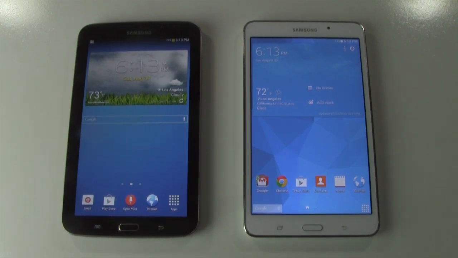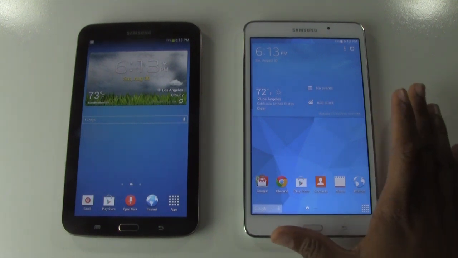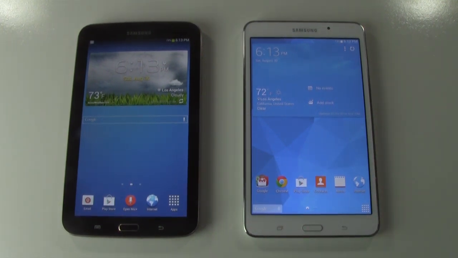Difference number 4 is going to be the operating systems. The Galaxy Tab 3 does come stock with Android 4.1 Jelly Bean, whereas the Tab 4 does come with the latest Android 4.4, which is KitKat. So you get a couple of extra features there. Every time Android kind of makes a jump, they just add a little bit more to it. So another big difference there.